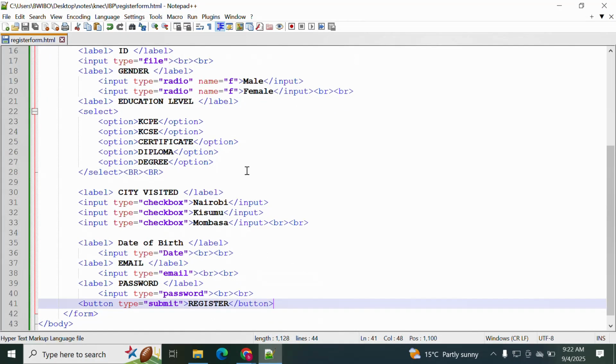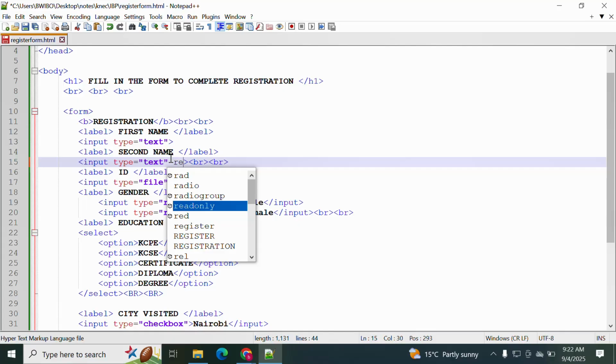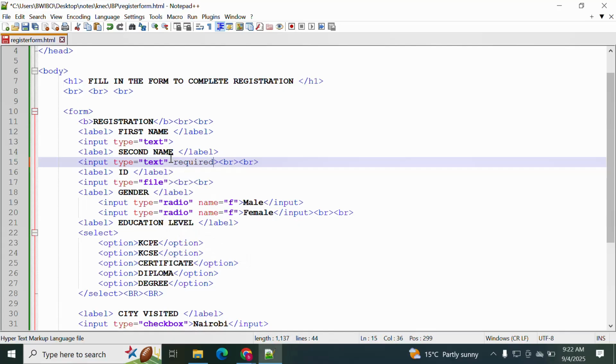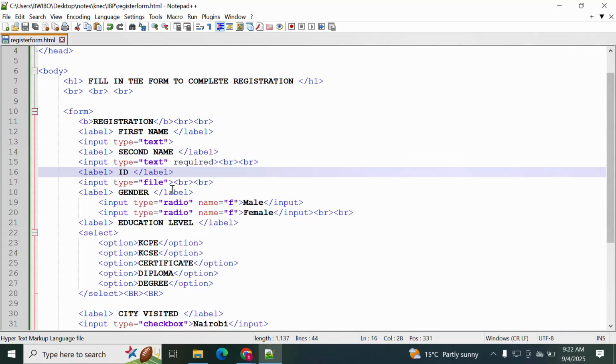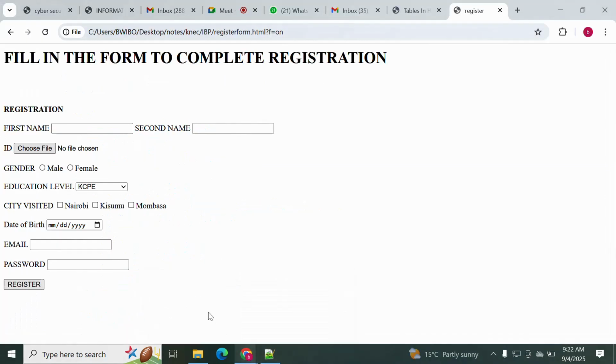You're going to add an attribute to that input type text for second name, because this is what takes care of the second name. For the input, you add an attribute that says required. Required makes it mandatory that you cannot press the submit button before you type in something for second name. So let us see.